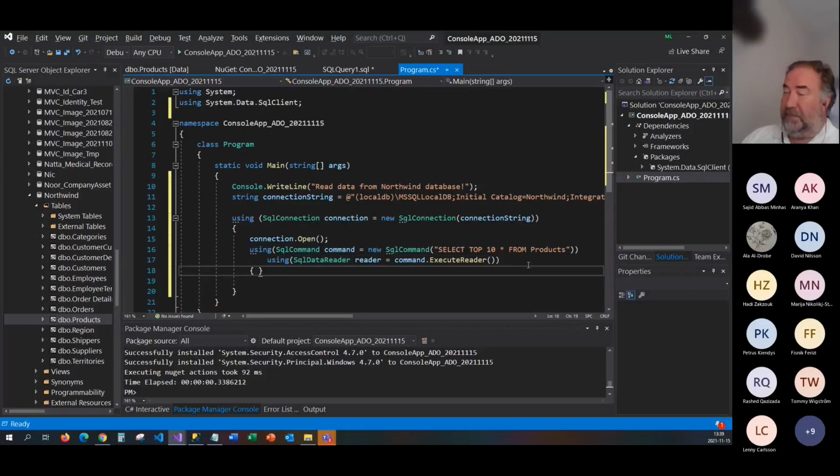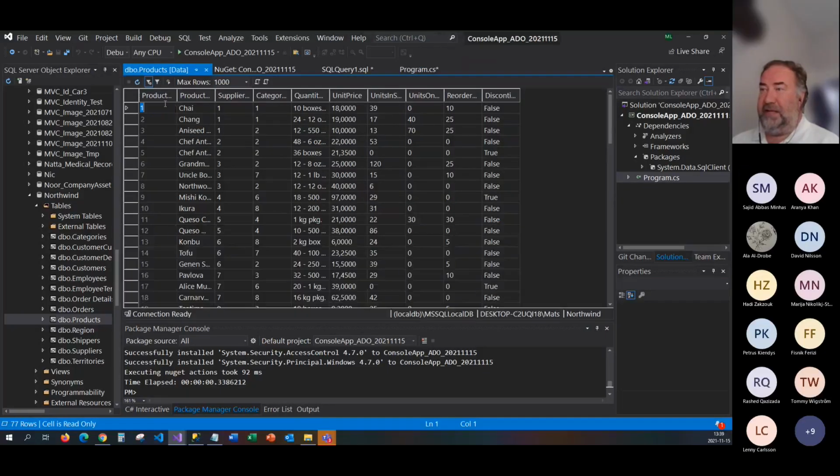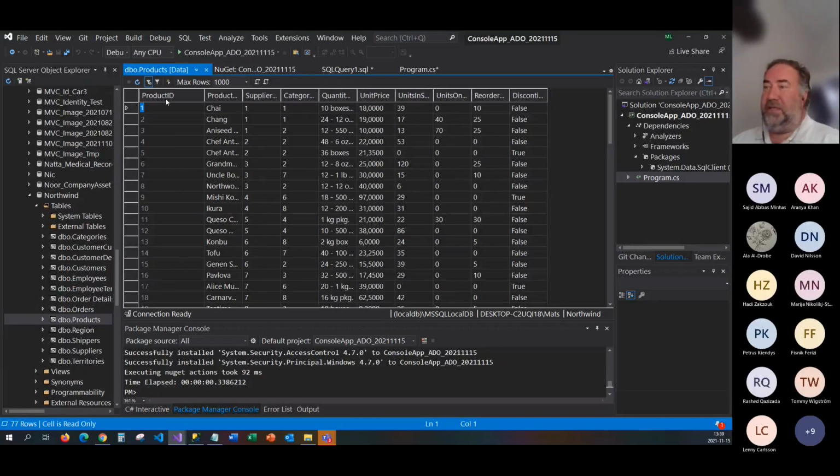That was strange. Why didn't it? Just making it more beautiful. So now I want to use the data that the reader is having. So we could do a console write line here just to have some data out of it. So I'm going to show a few of these columns.